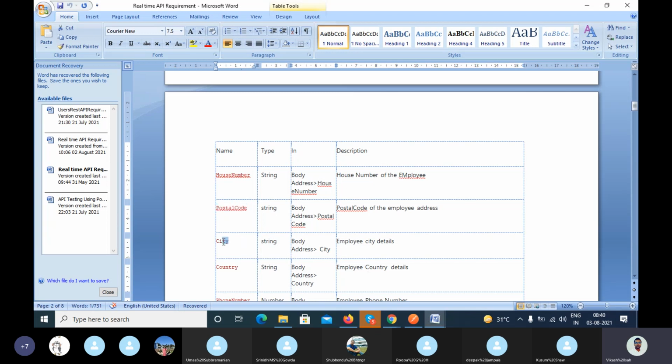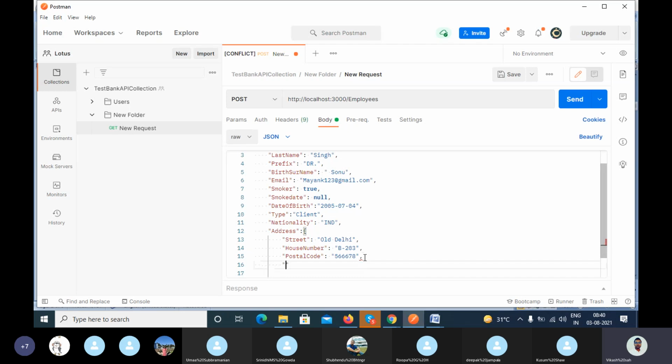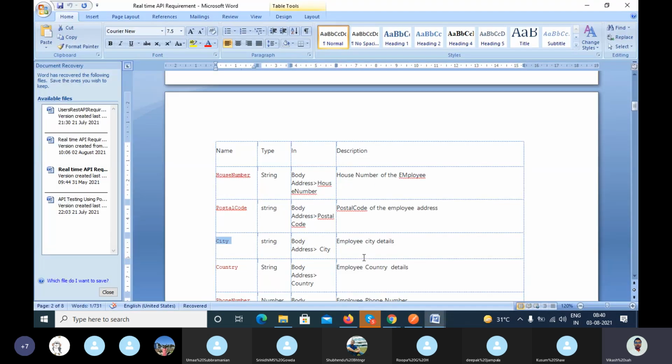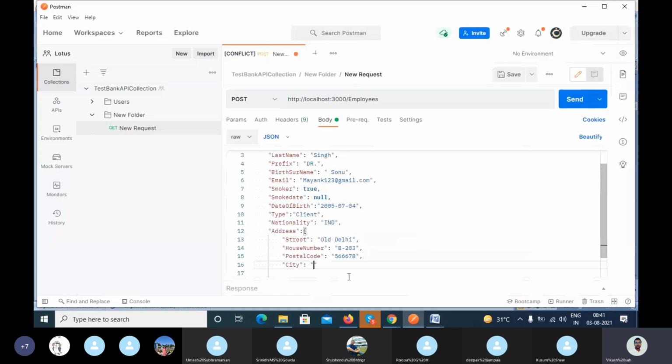Now the next one, city. So copy this city. Now you have to pass the city. I have to pass it inside the body, inside the address, the employee's city detail. Let's suppose the city is Delhi.